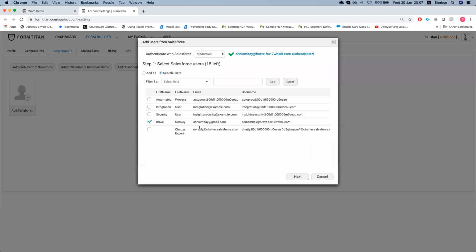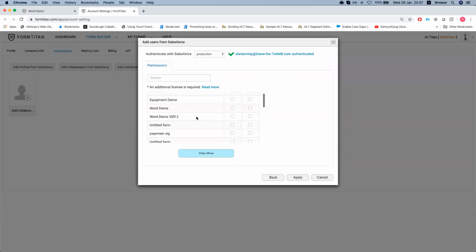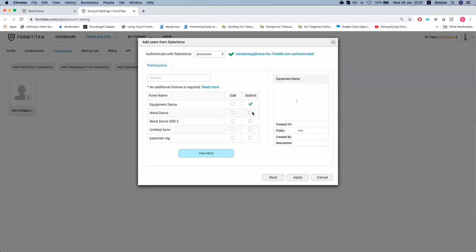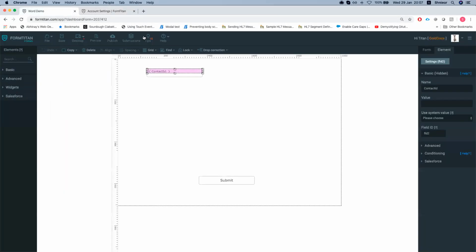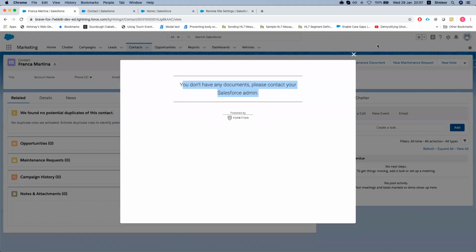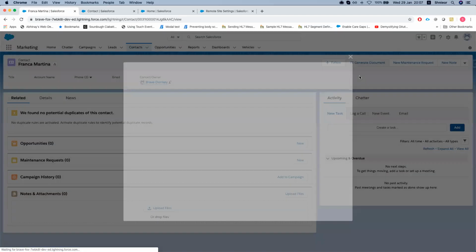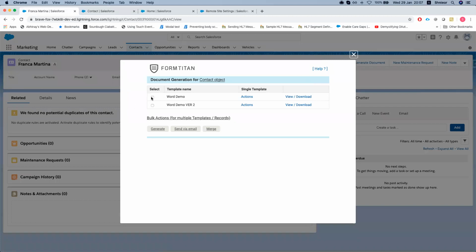I will select my user, Brave Donkey, hit next, and select whatever documents I want him to view. Right now I'm going to choose the equipment demo and Word demo version 2. I'll hit apply, and head back to my contact, click FT generate document, and here it is, my two documents.